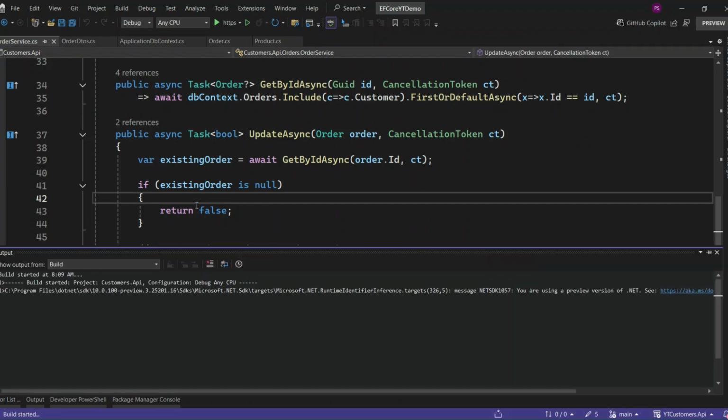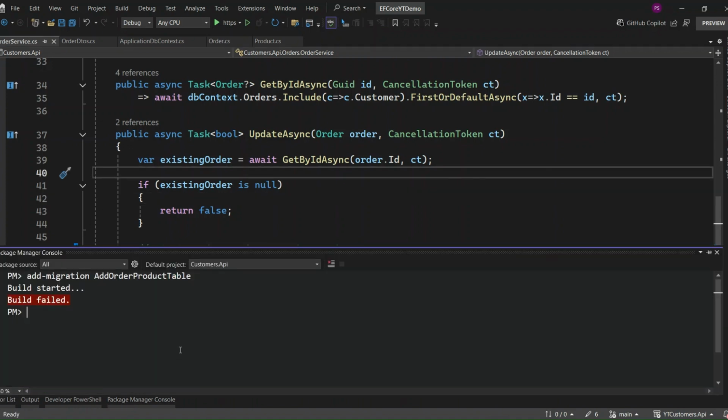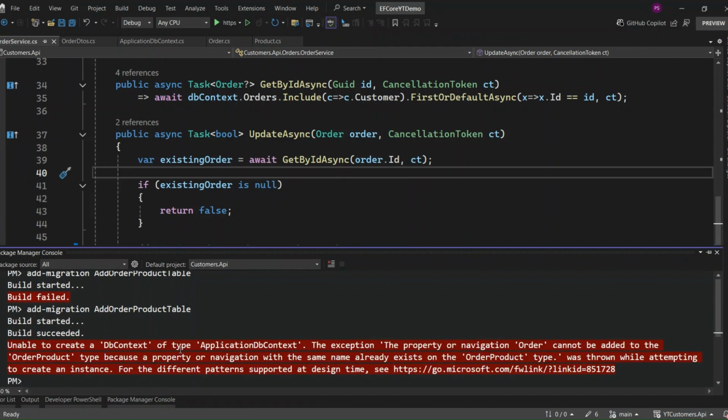Now, let's go ahead and build the application. Great, the build completed successfully. Alright, now that the build has succeeded, let's go ahead and run the add-migration command again. Okay, looks like we've run into another error while running the add-migration command. Let's take a closer look at what the error says and figure out what's going wrong.